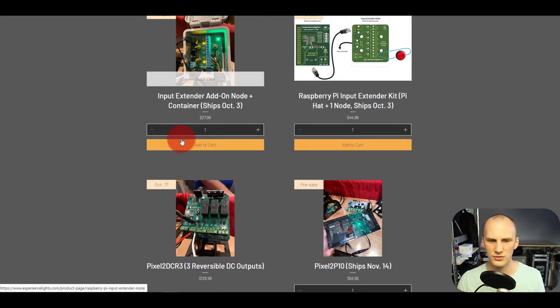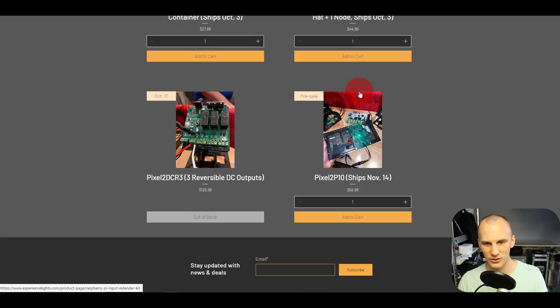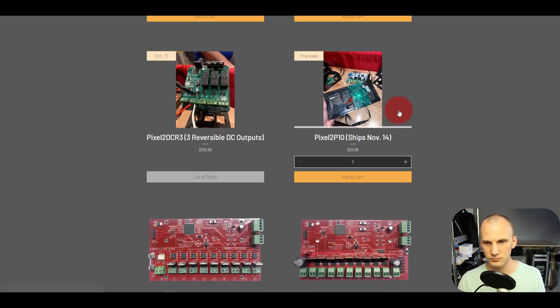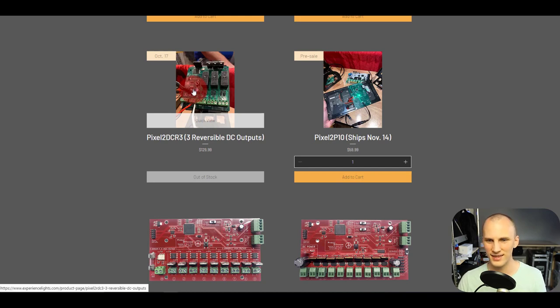People like to use those. There's also a Raspberry Pi input extender kit for people that do triggery stuff. That's not really the same thing. But there's also, this one's cool. They've got the Pixel 2 DC. So that's for any DC items, so little motors and things like that.